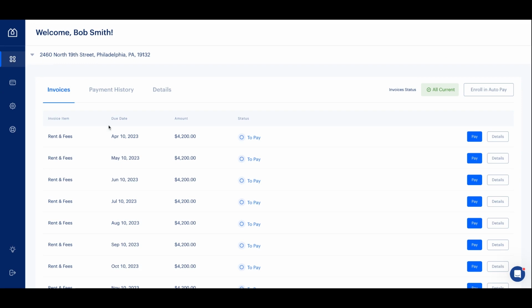Other than that, it's pretty much it. It's a simple platform, very easy to use. Our tenants love it and look forward to having your tenants enjoy Baselane as well.